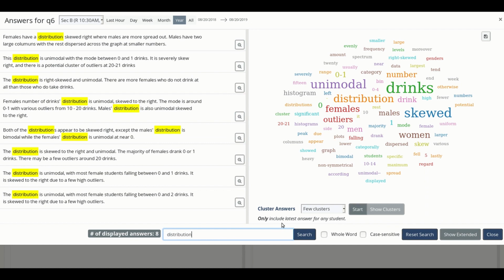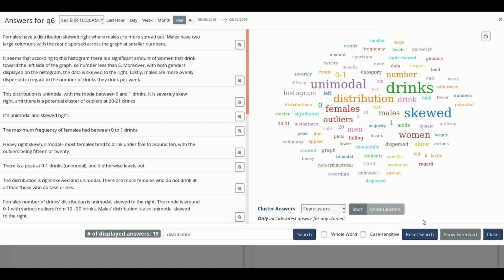Now, one thing to note with student responses is that by default, students can typically submit multiple answers. ISLE will display only the most recent answers for each student, indicated by the text below the graphic. To switch and instead see all answers for each student, click that text so that Include All Answers for any student is displayed instead.